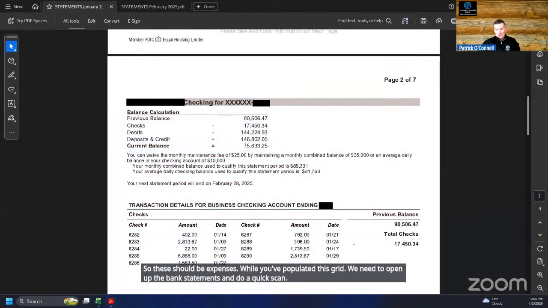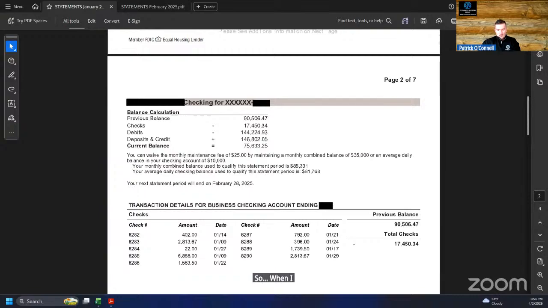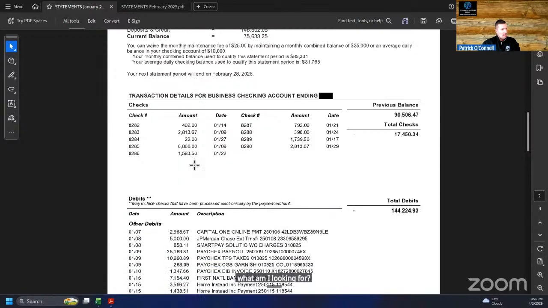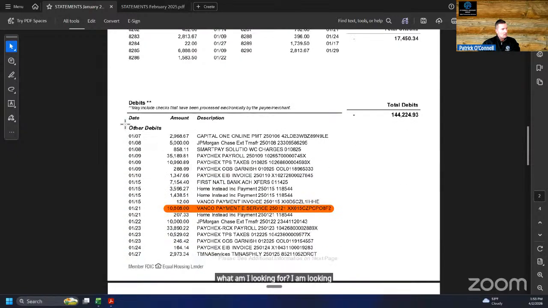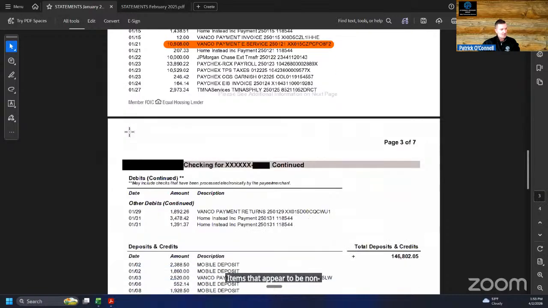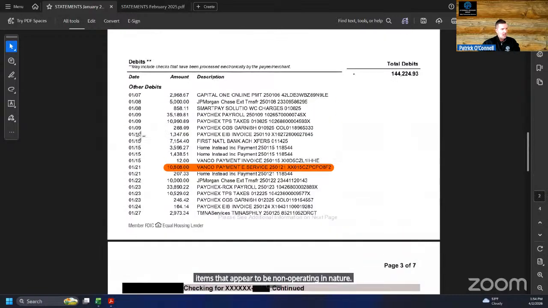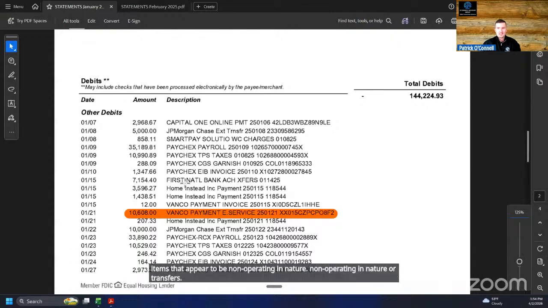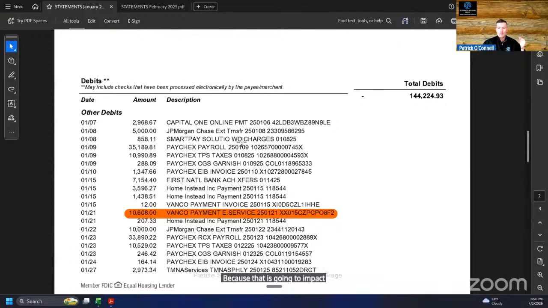So when I'm scanning the bank statements, what am I looking for? I am looking for items that appear to be non-operating in nature, or transfers, because that is going to impact whether I remove some of these items or not.